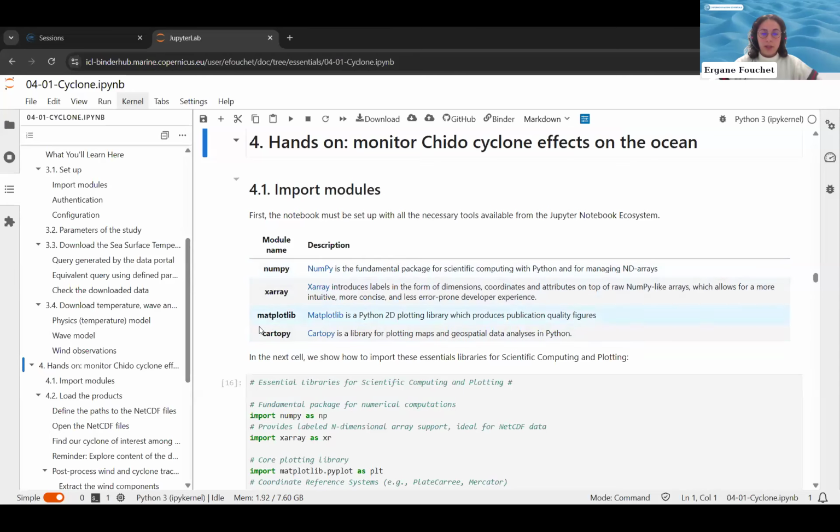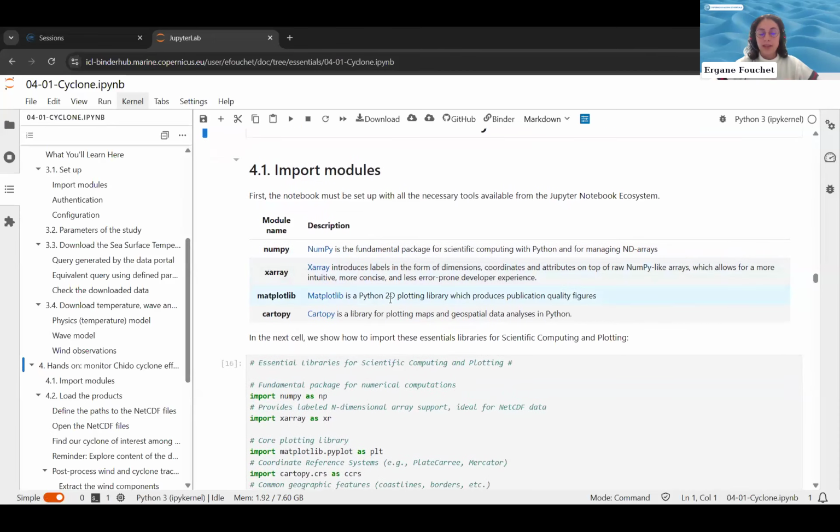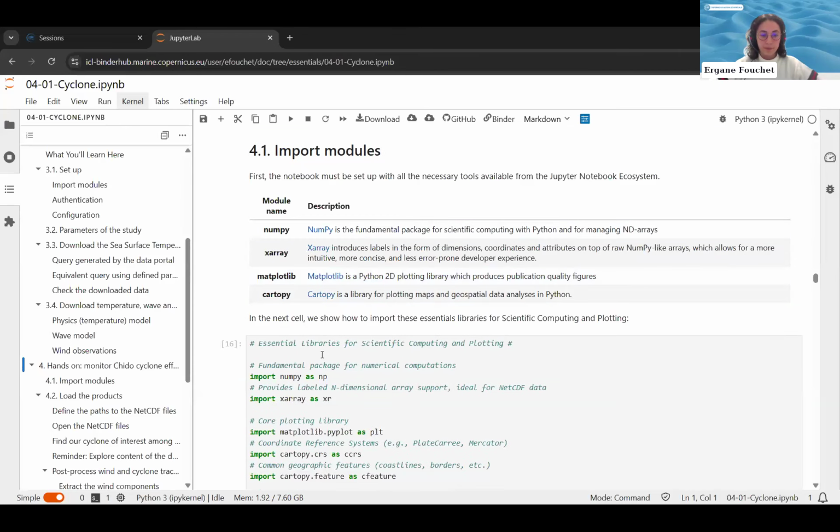So we are going to use these libraries that are very basic libraries when you want to display features in Python. So if you want to plot maps, especially, you have NumPy, you have Xarray, Matplotlib, and CartoPy. Very basic libraries again. And for each of these libraries, you have the link to the documentation. And if you need help on anything, you will probably find the answers thanks to the documentation.